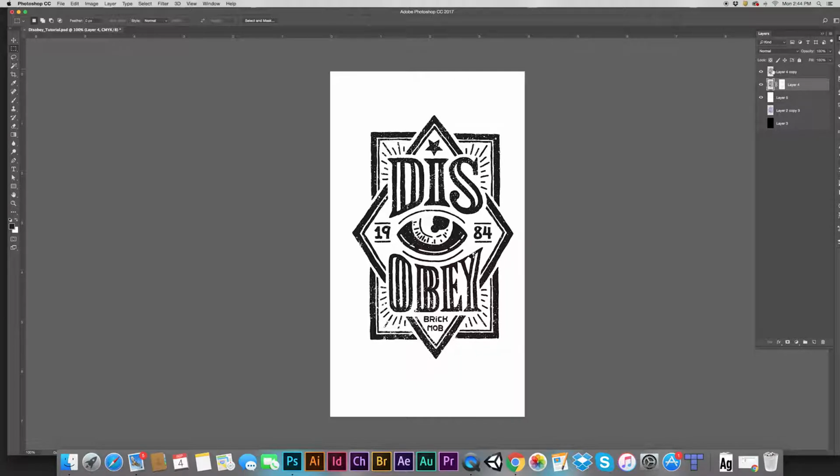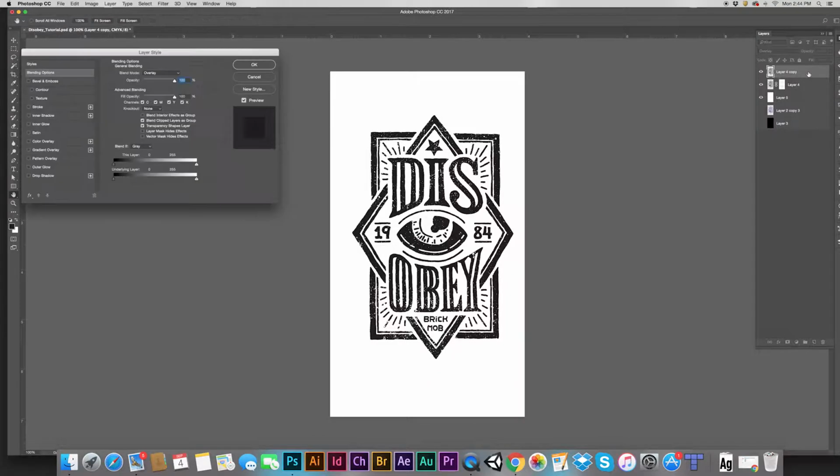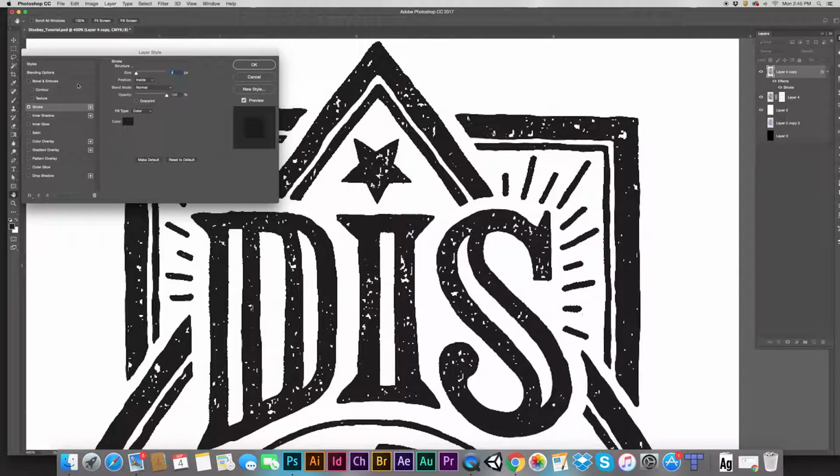And so one thing I like to do, you can go to the overlay layer and just double click to the right of the name of the layer. And you can click on stroke, and I'll zoom in a little bit so you can see. It'll add a little stroke in there, which gives the art a little bit more solidity. And it's kind of nice.